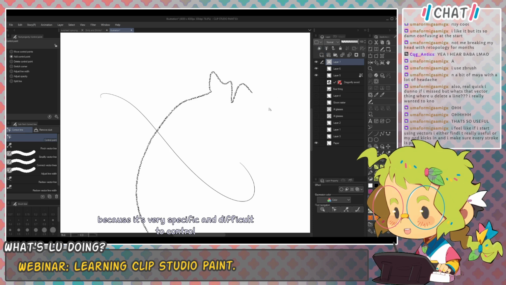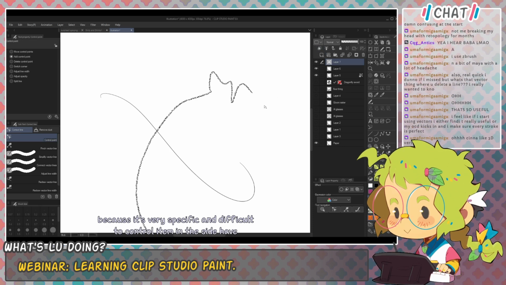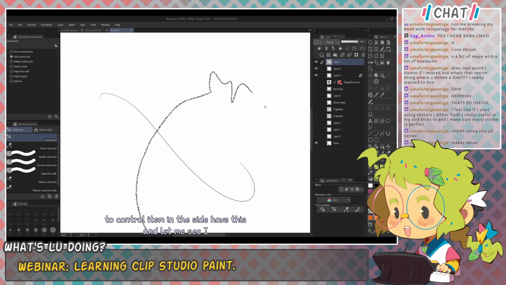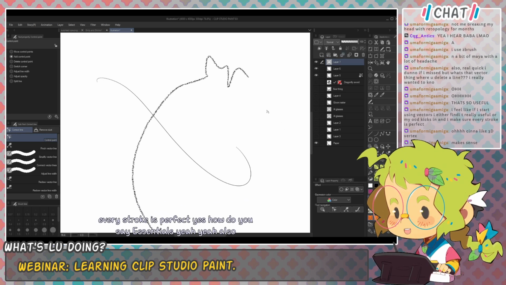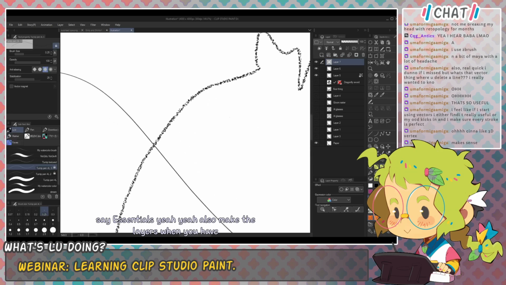I remember I had this. Let me see. I feel like if I start using vectors, I either find it really useful or my OCD kicks in. I make sure every stroke is perfect. Yeah, it's anxious. Also, vector layers, when you have a simple brush, it doesn't have much problem.